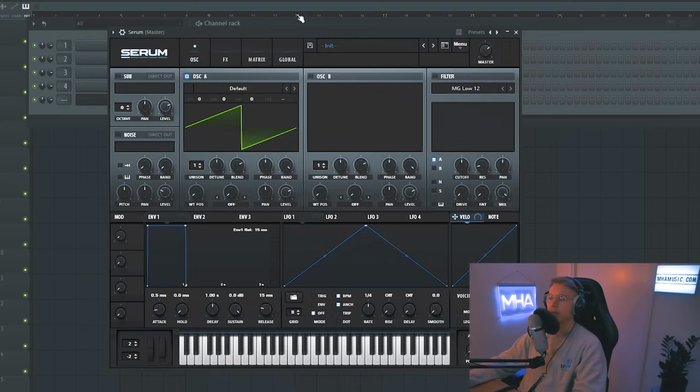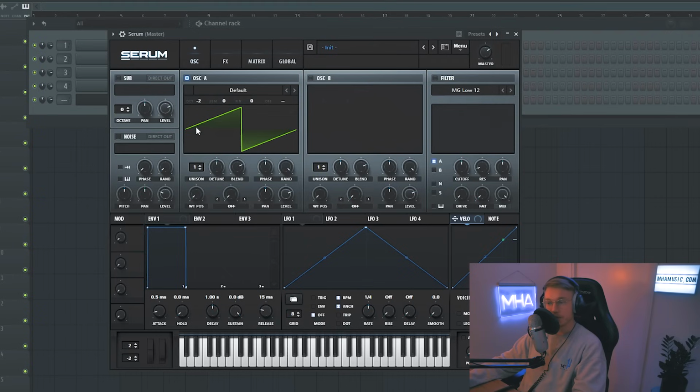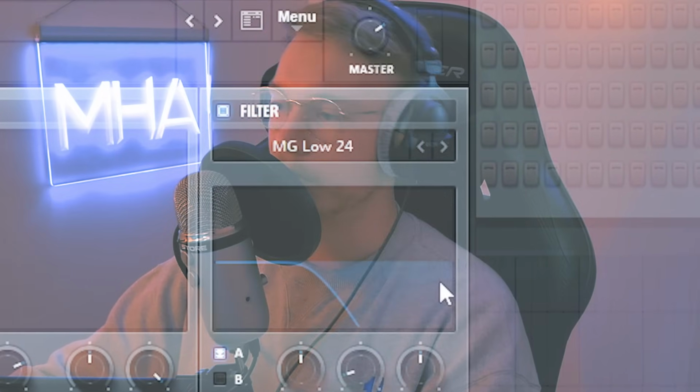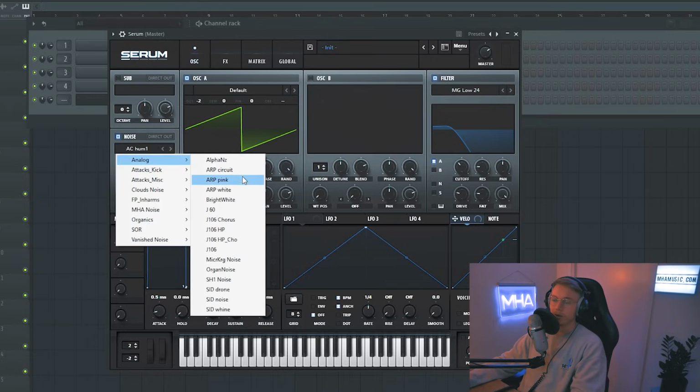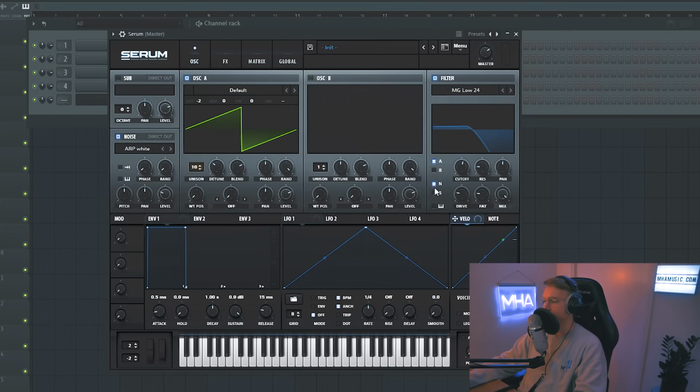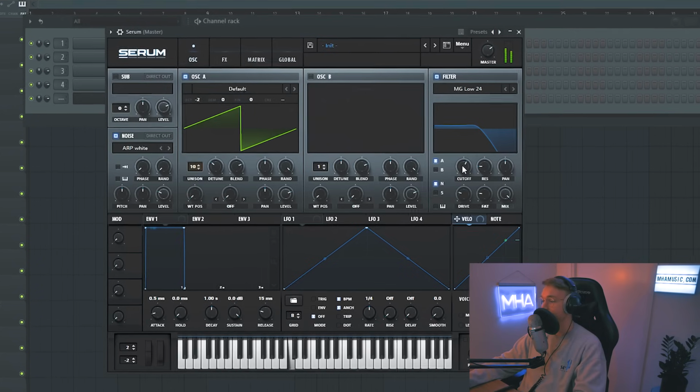Alright, so let's go back to the init preset. And let's make something more like a drop bass or something. You can do the same thing, go down 2 octaves, give it a little bit of unison. Enable a filter, go MG low 24. Let's enable a noise again and pick the ARP white. And let's make sure that the noise oscillator is selected on the filter as well.